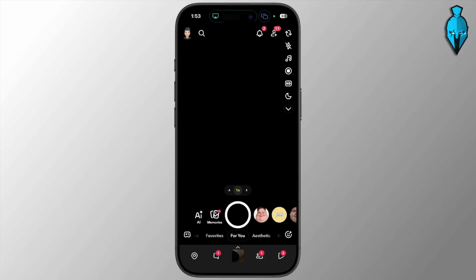In this guide, I'm going to show you how to use AI captions on Snapchat Plus.